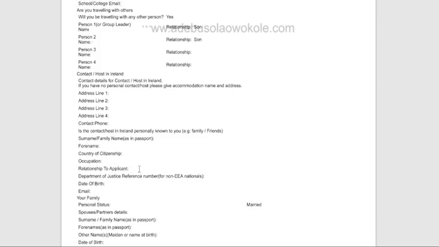If it's your wife, if it's your husband, if it's spouse, you can just put spouse. Then the Department of Justice reference number, you need to put this as well. They have it on their document, which is the critical skills permit. It is on that as well. So date of birth is that of your spouse. Email is that of your spouse, which is your sponsor in Ireland.